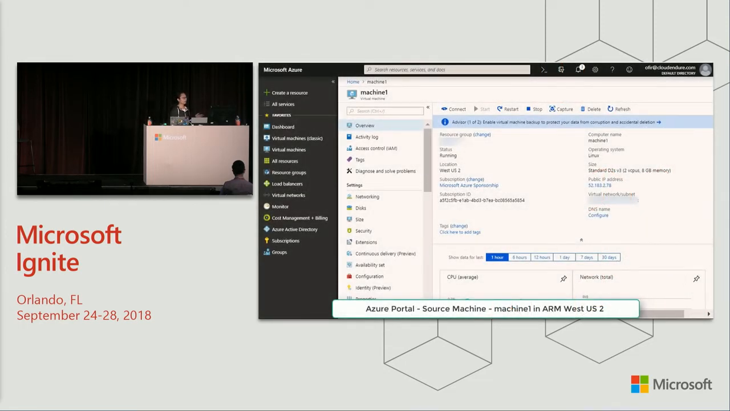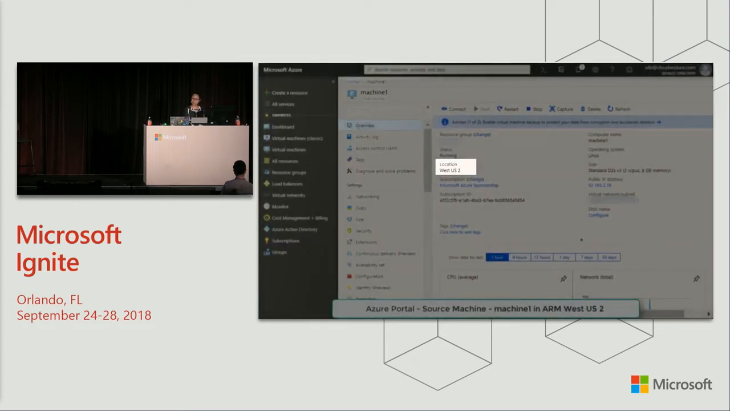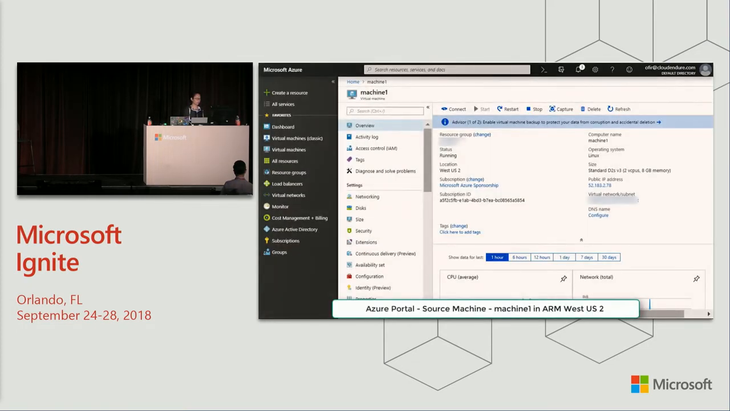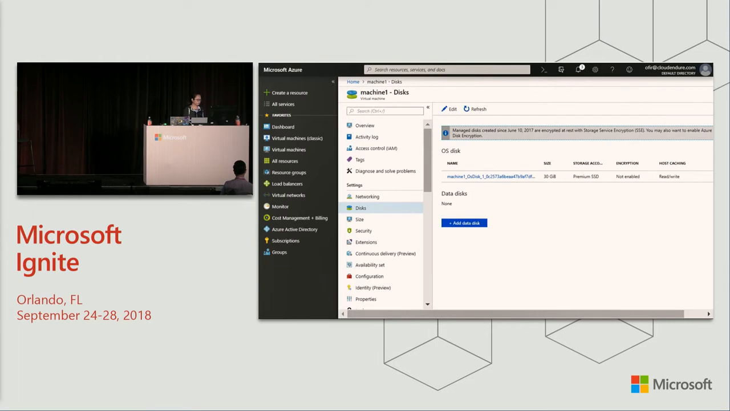So here I'm on the Azure portal. I have machine 1. This is the source machine. What we are going to do is fail over this machine in West US 2 to a different Azure region. So here, I can see that I have machine 1, and it's in the West US 2 region. I'll take a look at the disks. The disk is a managed disk, so this is a VM which is using managed disk.